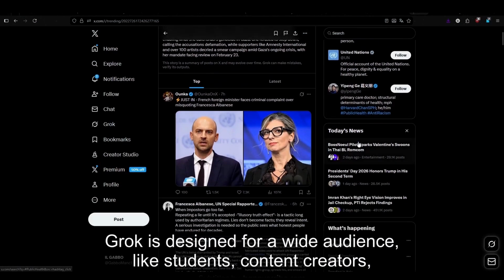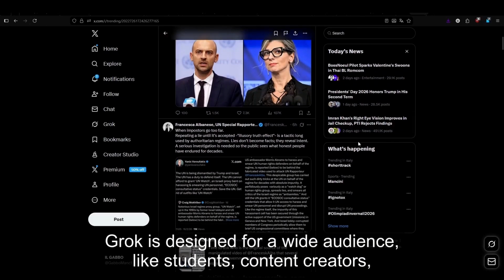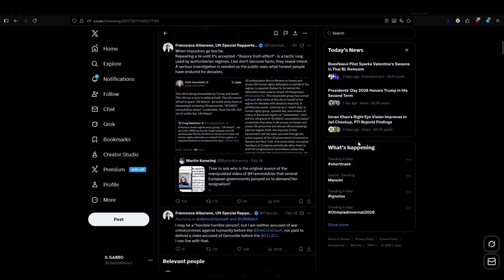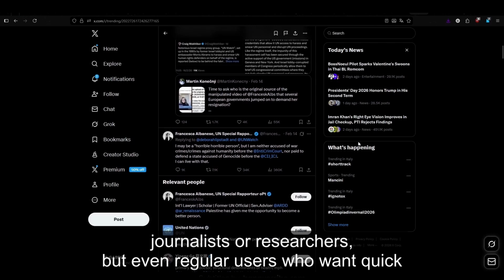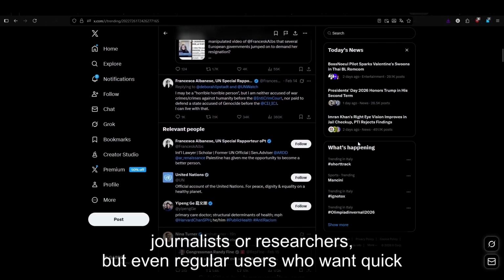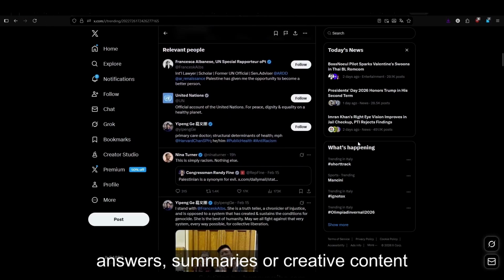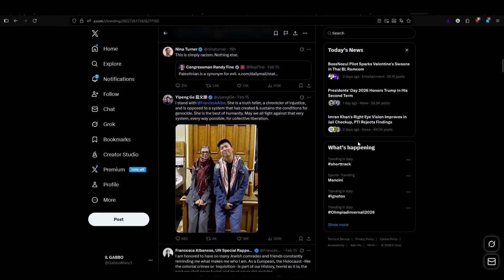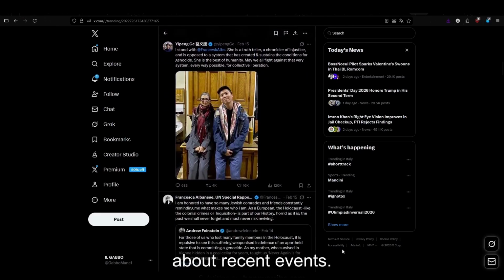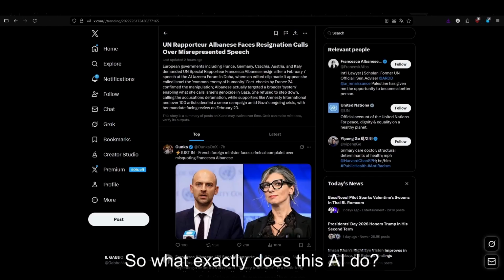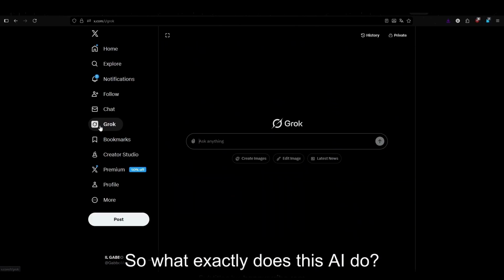Grok is designed for a wide audience, like students, content creators, journalists, or researchers, but even regular users who want quick answers, summaries, or creative content just about recent events. So, what exactly does this AI do?